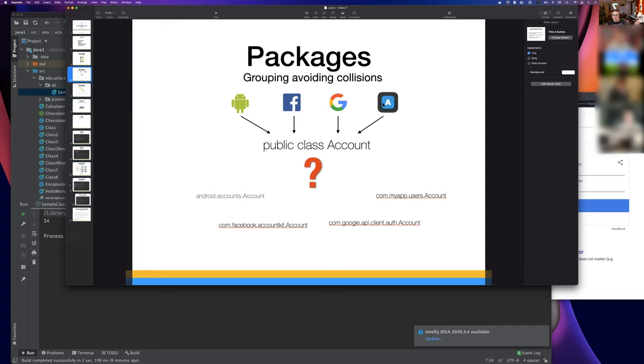As well, you're going to store that information as an internet account on your Android device. All of these have the name of the class Account. The one from Android is known as android.accounts.account. The Facebook one is com.facebook.accountkit.account. The Google one also has their own packaging and account. And the other one is my app user's account. So there are four accounts that could potentially collide.